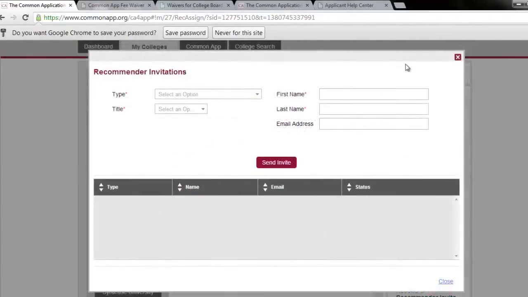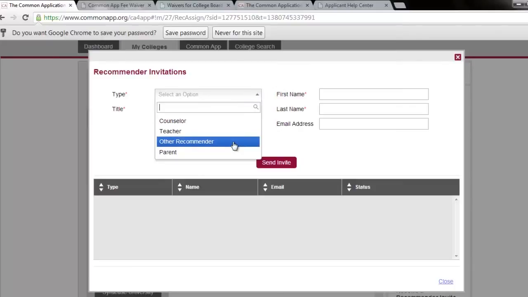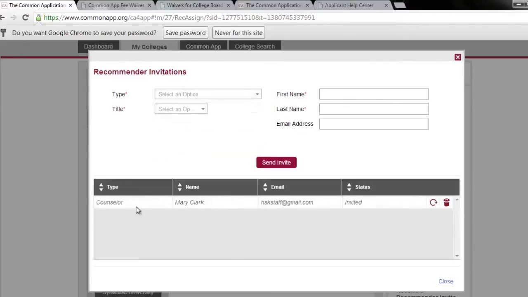So once you've signed the release, you'll be taken to this screen where you can select the kind of recommender that you are inviting. So with the new Common App, you have the option of inviting a counselor, teacher, or other recommender, which could be a community leader, an employer, anyone who you think might know you well and be able to write you a solid recommendation. Down here, you'll see a list of all of the recommenders to whom you submitted requests.